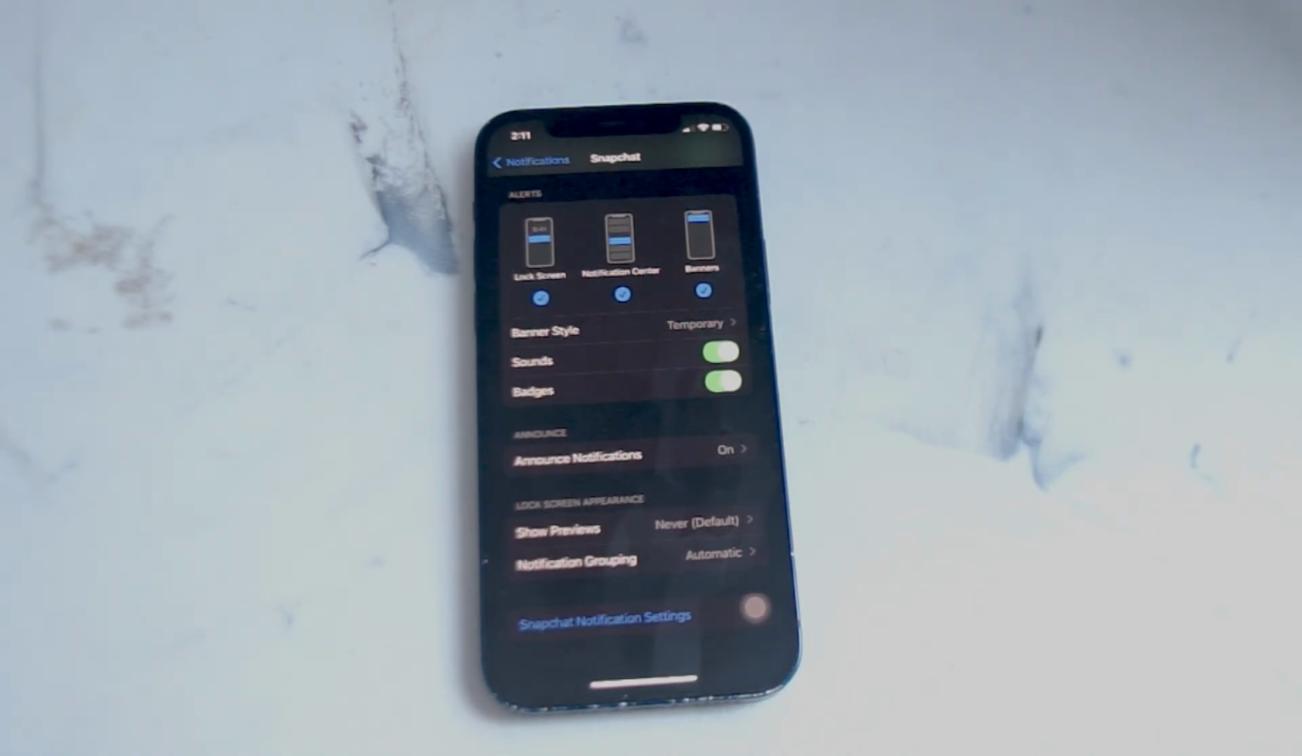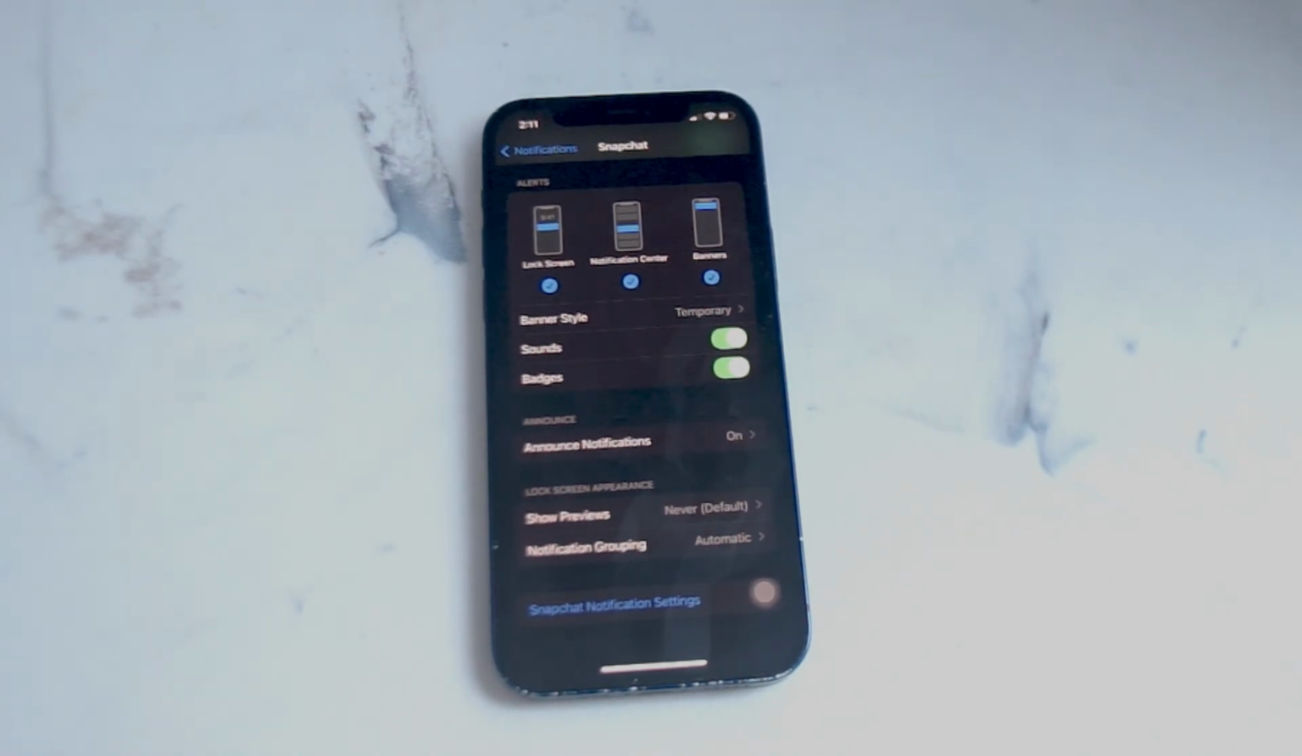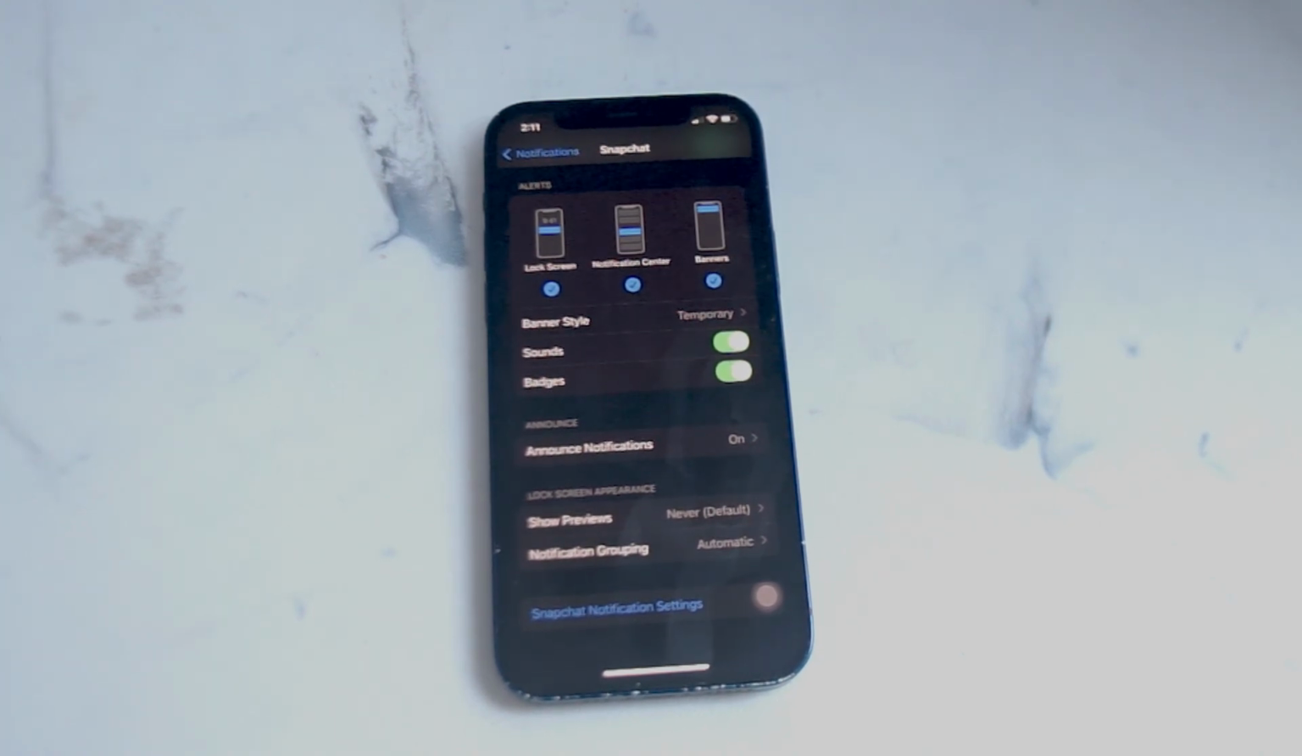So there you have it, everyone, just a quick and easy way to fix Snapchat notifications for your iPhone, or how to enable or disable Snapchat notifications for your iPhone.